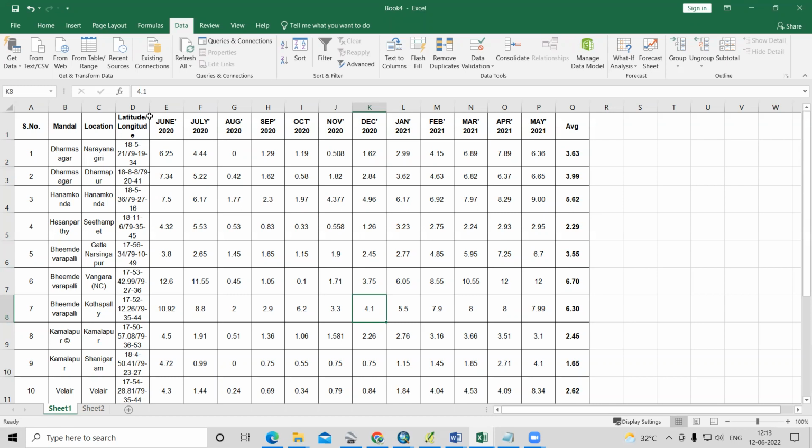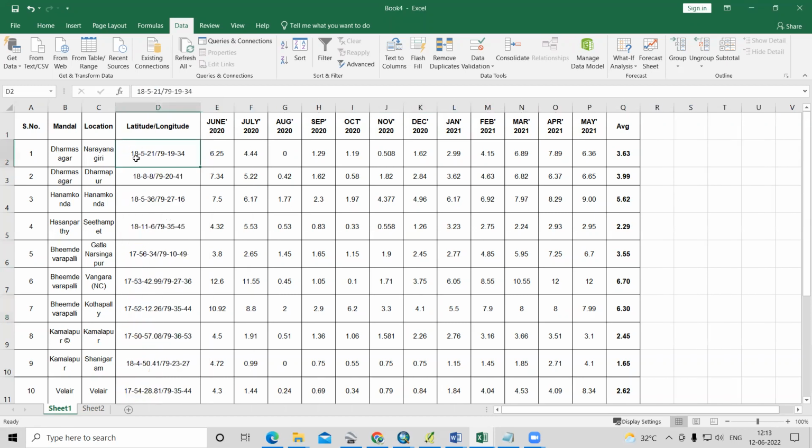The latitude and longitude are given here, but actually they are in degree, minute, second, and the actual symbols are not given. This is 18 degree 5 minute and 21 second, and this is 79 degree 19 minute and 34 second. So we need to convert this into decimal degree. How can we convert? Just copy this and paste it here.